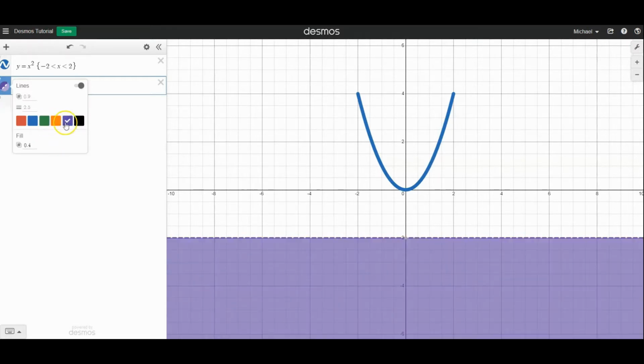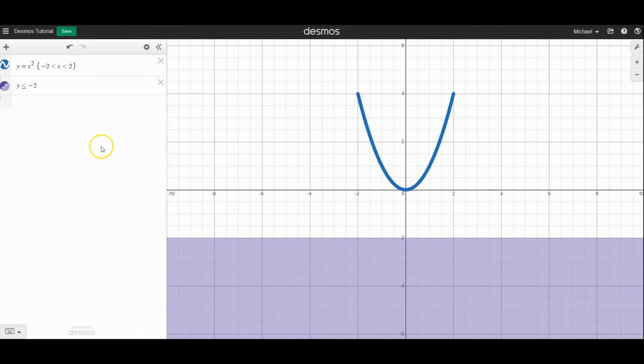And if you don't like that dotted line there, all you have to do is, instead of making this y is less than, make it less than or equal to. Okay? And you won't get that dotted line. You can also make the thickness of that line 0, just to have no line at all.